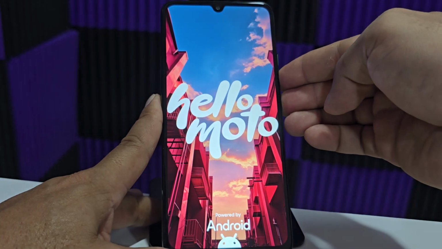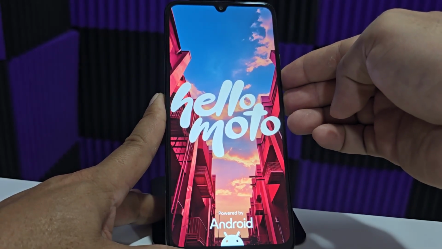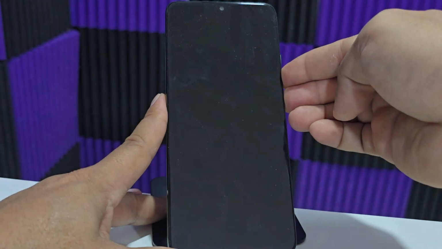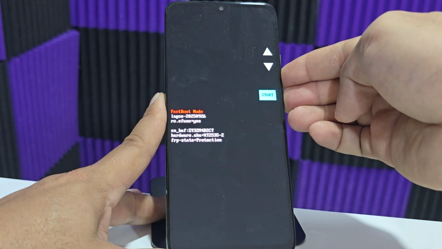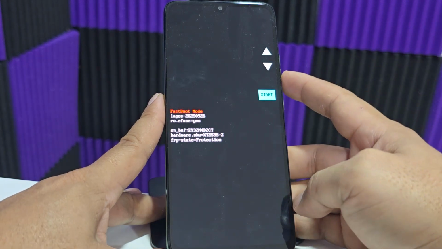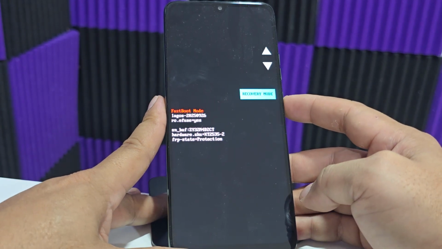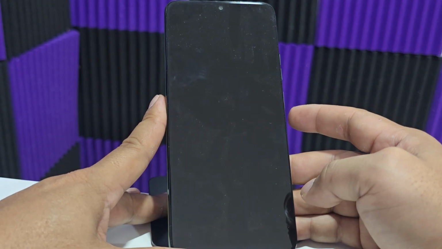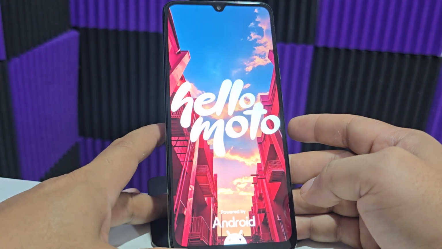Then when the phone turns off, release them and hold down the power button and the volume down button again. Now what are you going to do? You're going to locate the recovery option and click here with the power button. You're going to select that recovery mode. Now you're going to wait for the phone to restart.